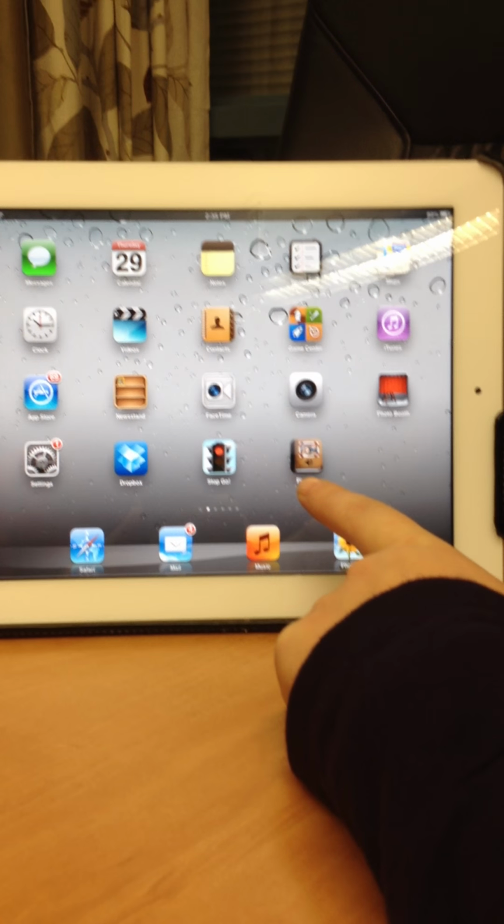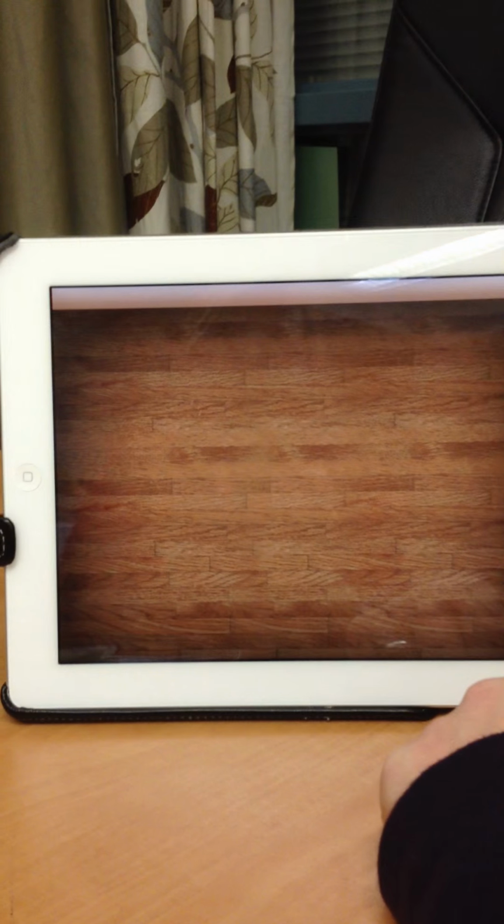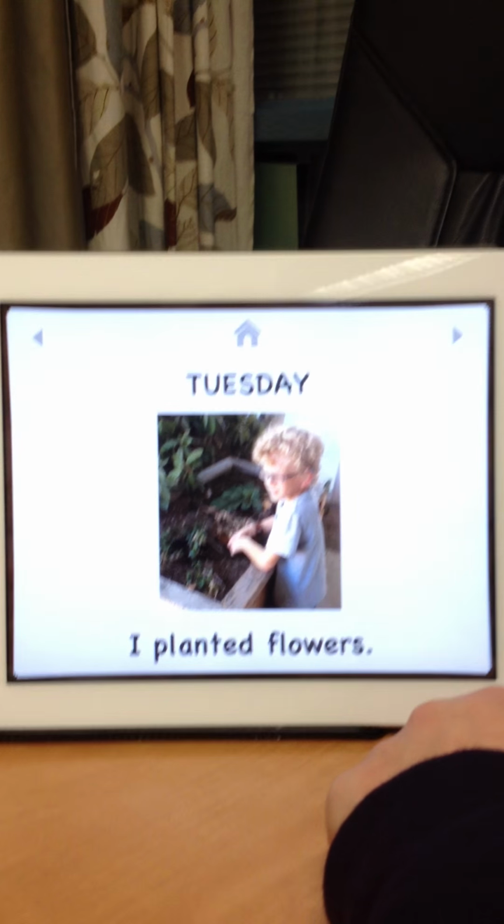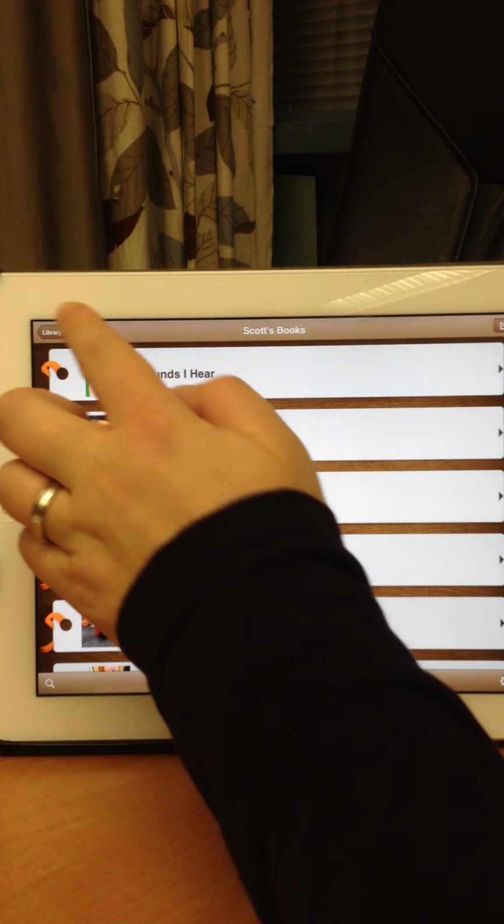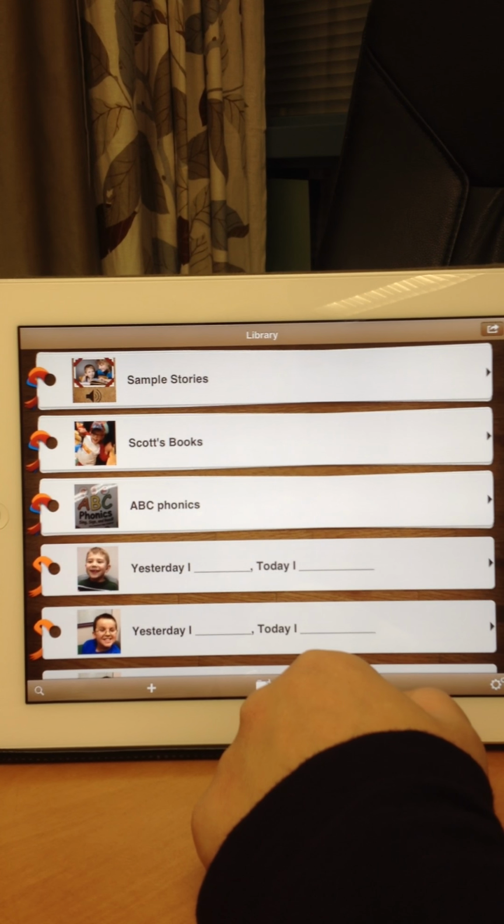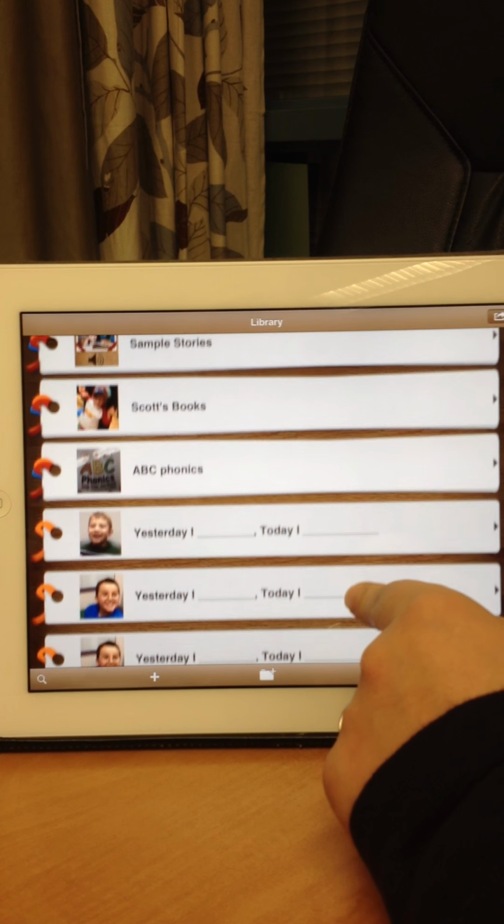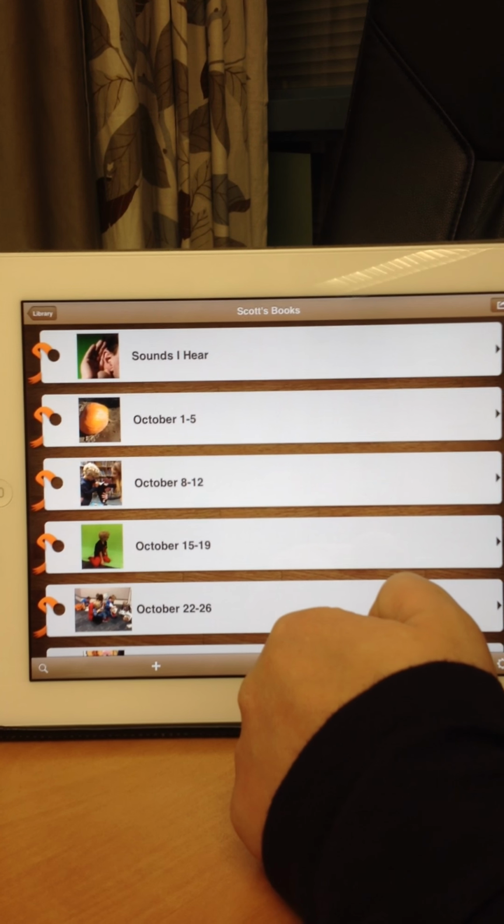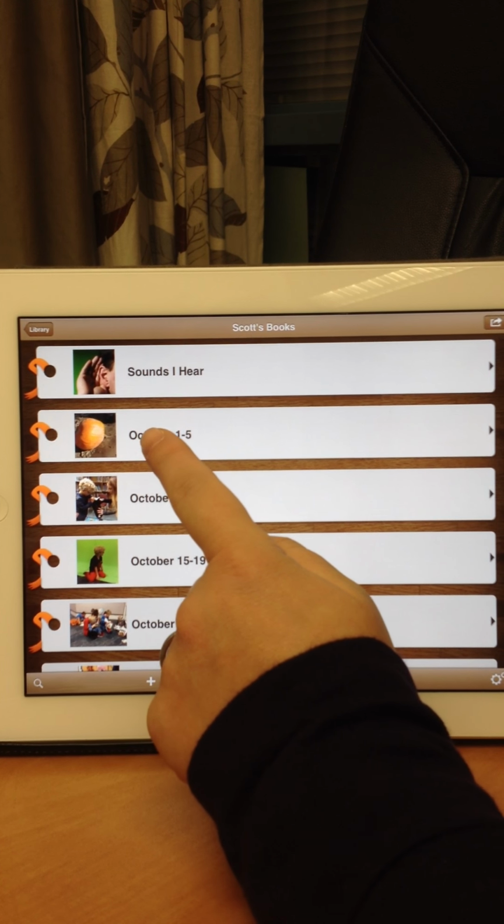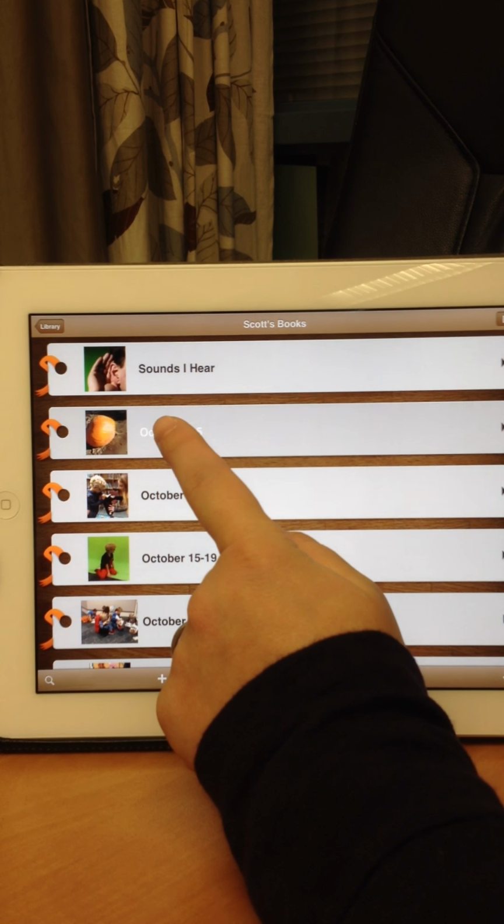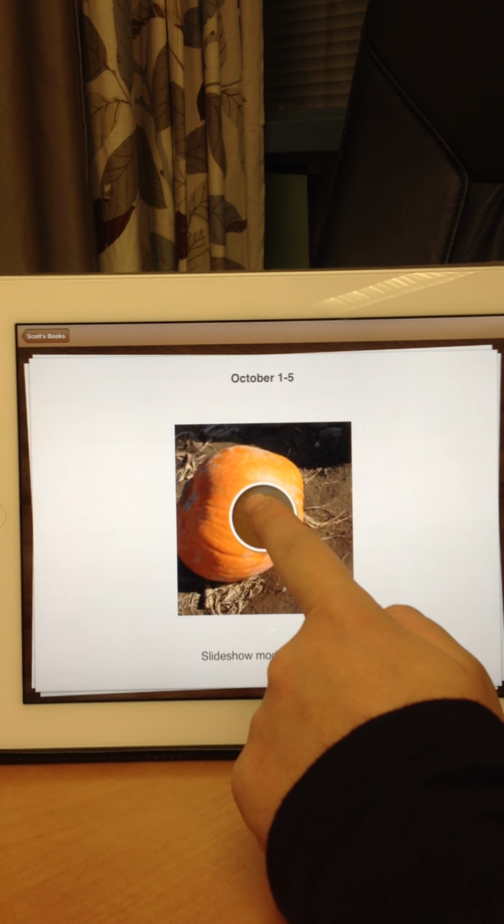So this is Pictello, and it's a talking photo album, and it is one of my favorite apps to use. Let's go back home, and you can do many different things with it. You basically can use it as an experience book. So we have some staff for one particular child.